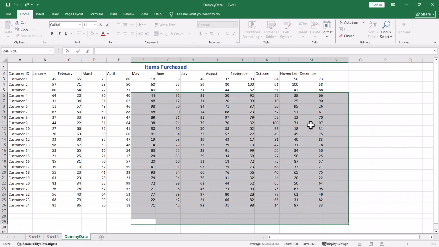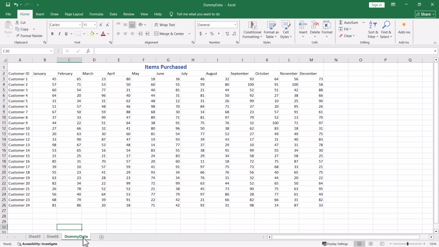Underscore 2025. There we go. And then click out of the tab. It's now saved.